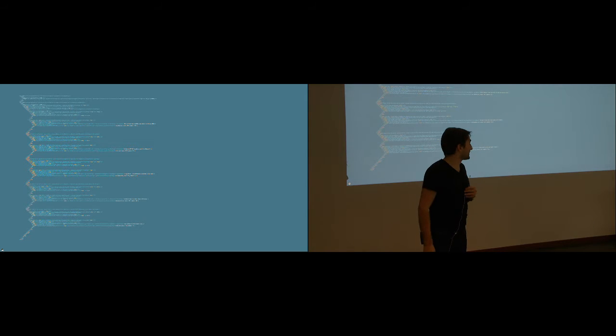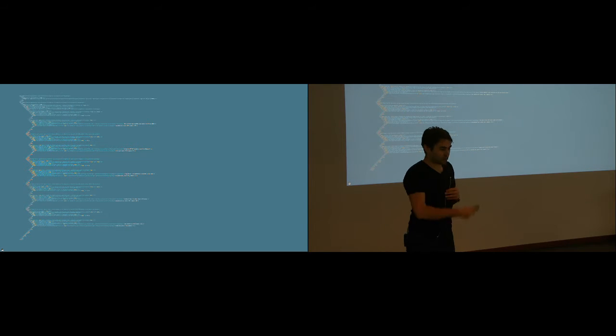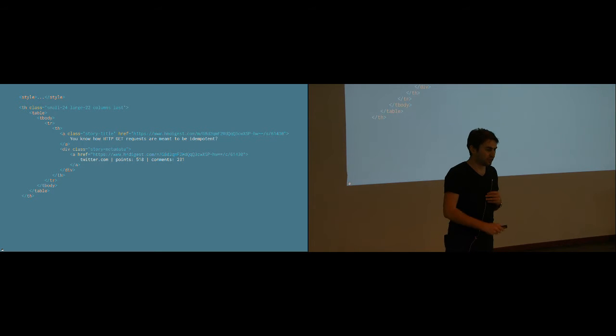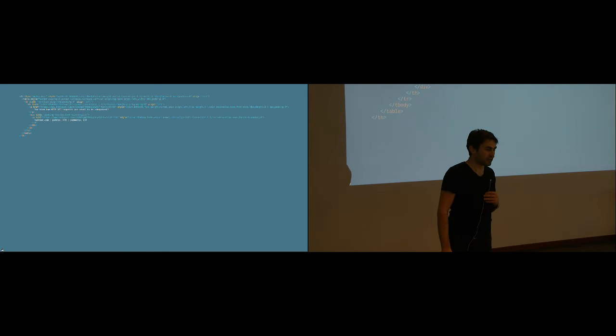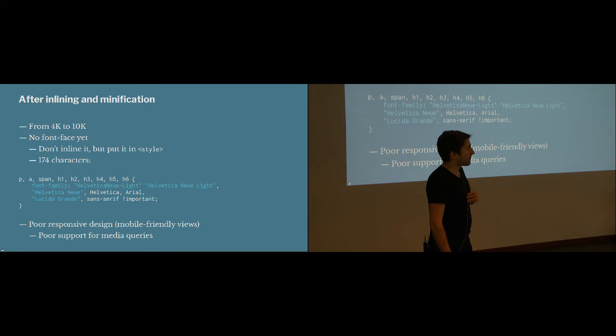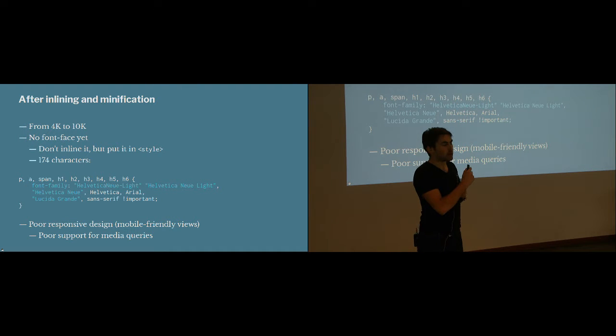After inlining and minification, without indentation or with indentation, this is what it looks like. It's a lot bigger, but just to give you a more zoomed in view, this is the before of one story. As you can see, the table there for one story is really sad. And this is the CSS inlined and minified. Basically, after inlining the CSS, these 5 stories go from 4 kilobytes to 10 kilobytes.